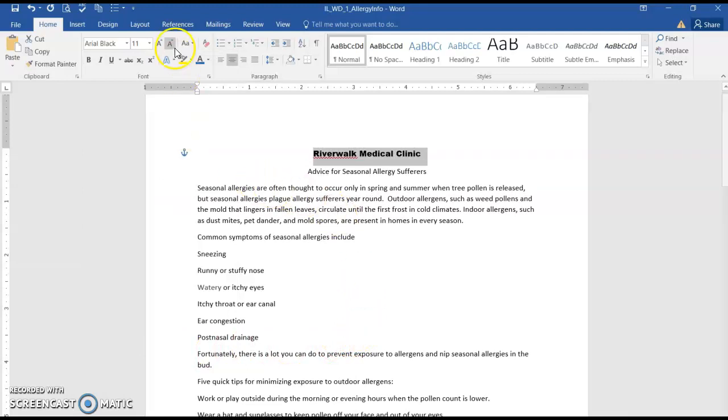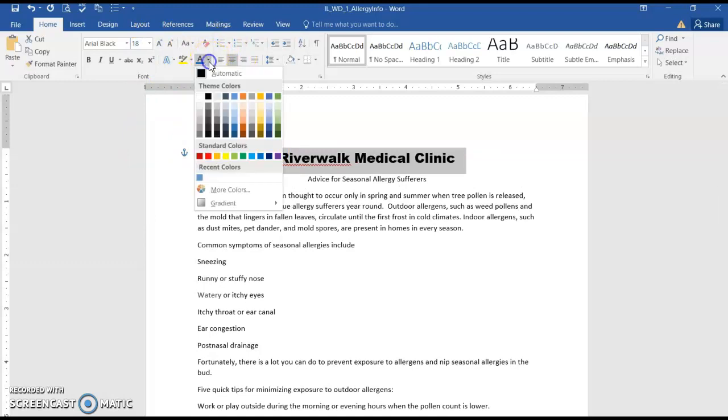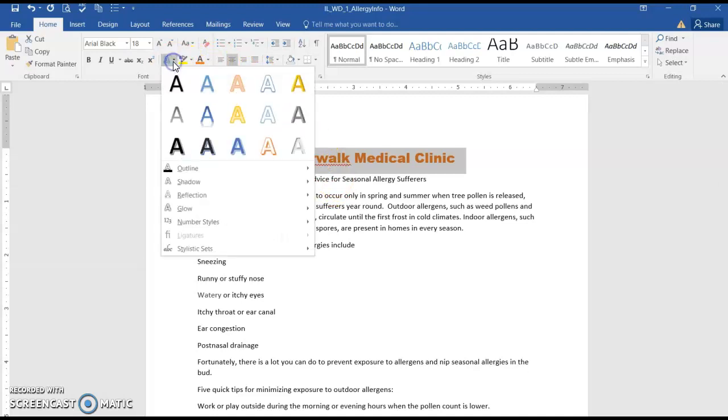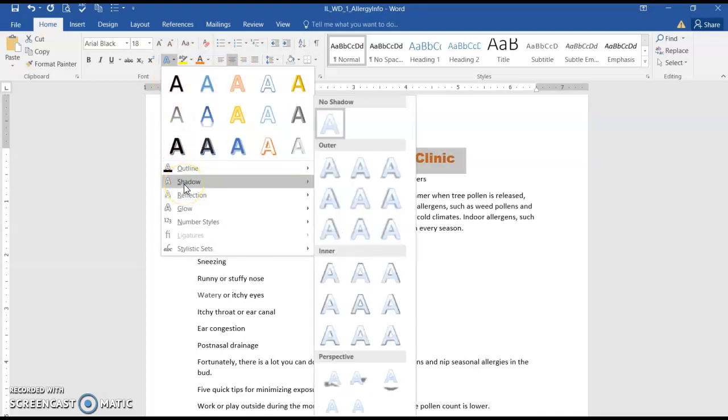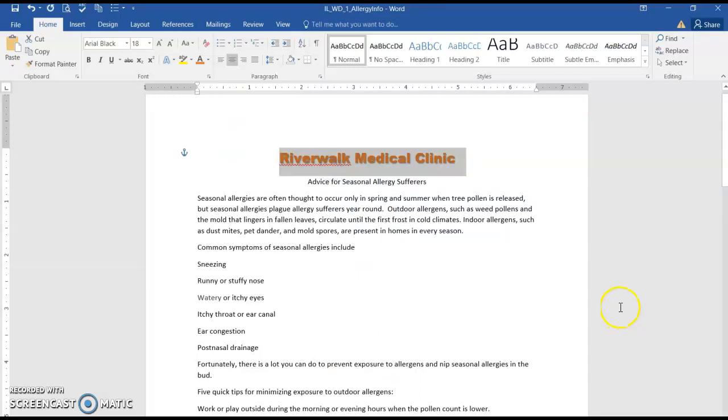Change the font size to 18, and change the font color to orange accent 2. And if you hover over it, it'll actually say that, orange accent 2. And then we'll also put a shadow effect. So if you select text effects and hover down to shadow, and they want bottom right. And if you just hover over them, it'll say, so offset diagonal bottom right.